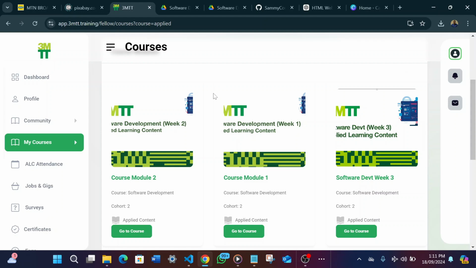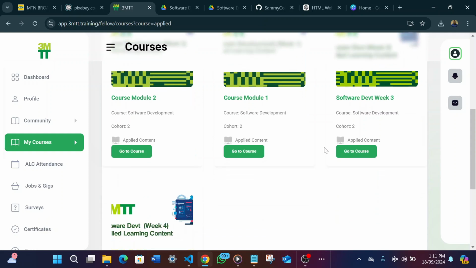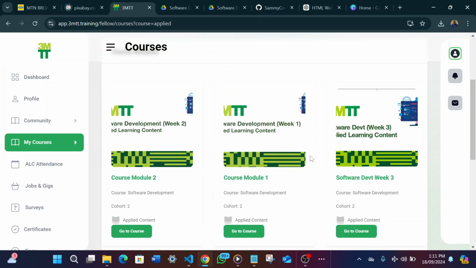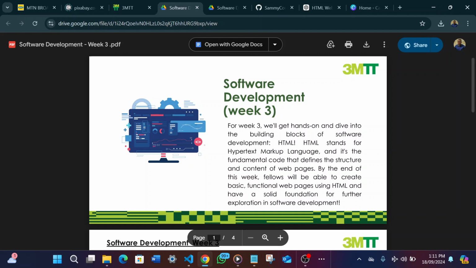So first of all, you have to go to your dashboard. And go to your dashboard, you go to my courses, you click on my courses. This is the page that pops up. Then we go to week 3. Since we'll be tackling week 3, we go to week 3. So you click on go to course. When you click on go to course, this is the slide that pops up.